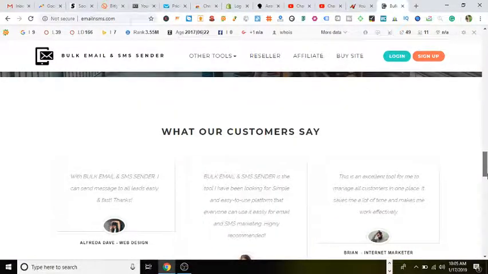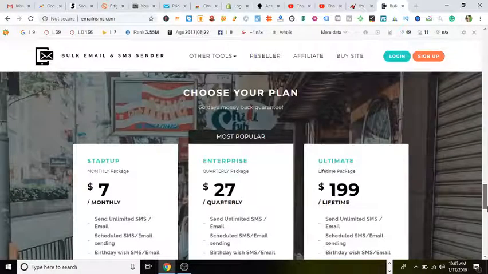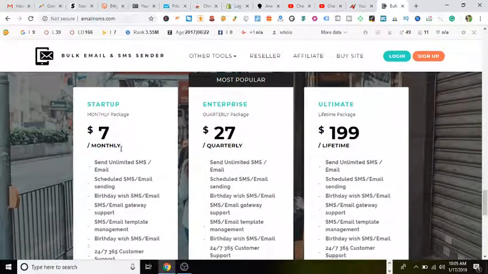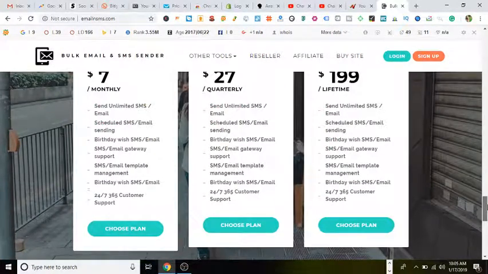Over here we got some testimonials. Not bad. Oh, so I apologize. I thought it was free, but apparently, if you're low on funds, I suggest you go with the startup, which is only $7 a month, which is less than what you spend at McDonald's. It's less than what you pay for groceries, and it's just $7. It's not gonna make or break you in the slightest.